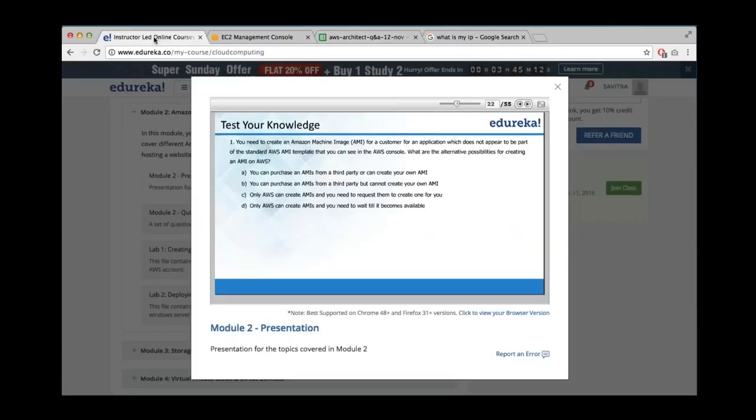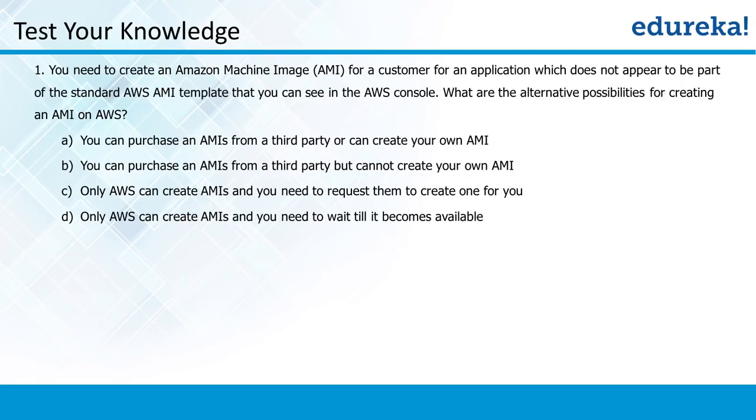Okay, folks. So let me show you some other stuff here. But before that, let's also look at these questions here. Just to review, the question here is you need to create an AMI for a customer, and this AMI is not part of the AMIs that are available via the AWS console. So what are the alternatives? What are the ways in which you can create an AMI, basically?